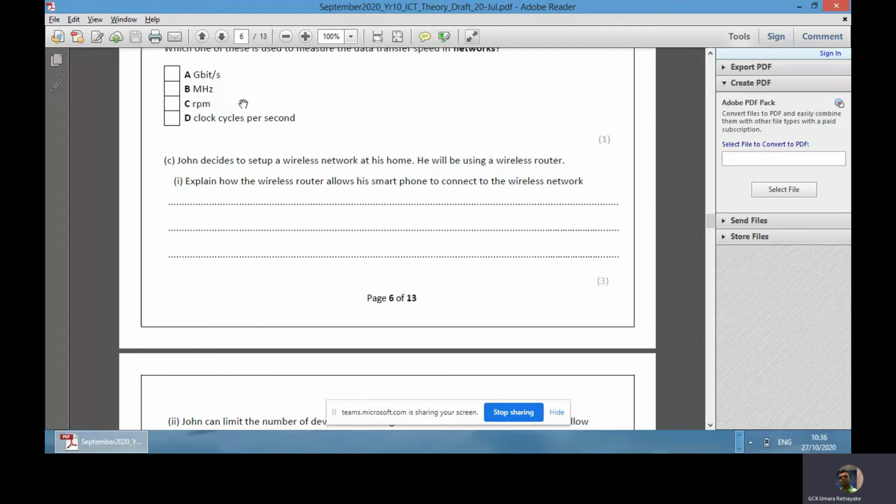And after that, the router will start tracking your phone using that IP address, right? It's a dynamic IP address that it allocates, right? So the feature is called DHCP, Dynamic Host Configuration Protocol.